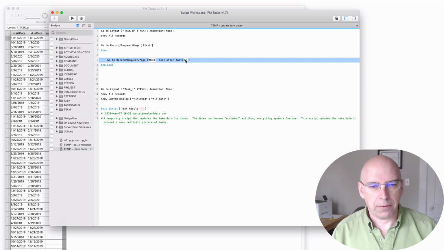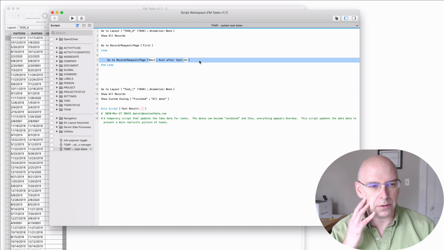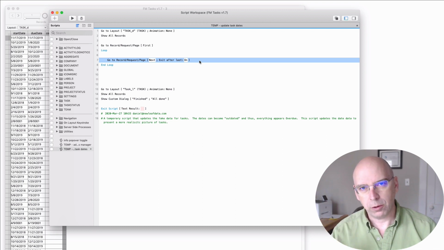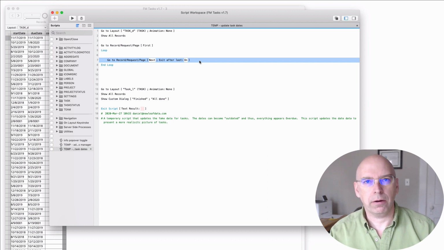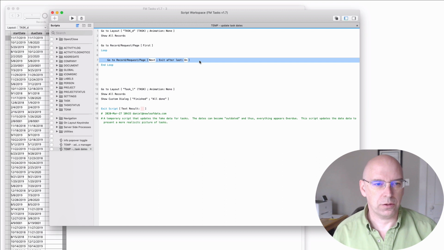And exit after last. Normally I don't use this. Normally what I would do is use a variable and iterate through the variable. The reason I don't use this is because it leaves an error on the FileMaker server log. But I'm not running this, so I don't care about that error log. This isn't even hosted on a server, so this is just easier.